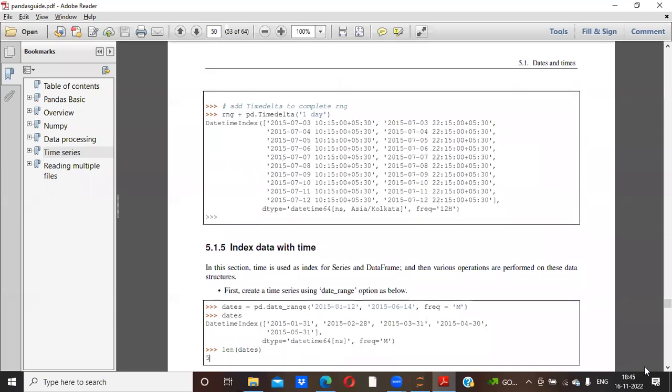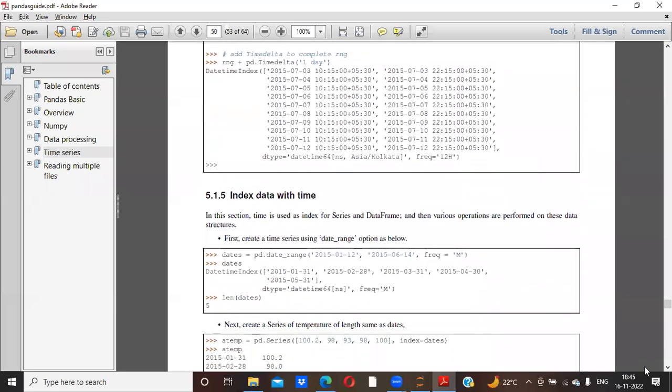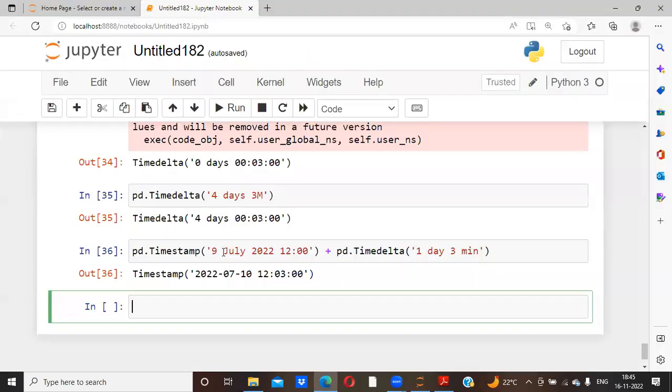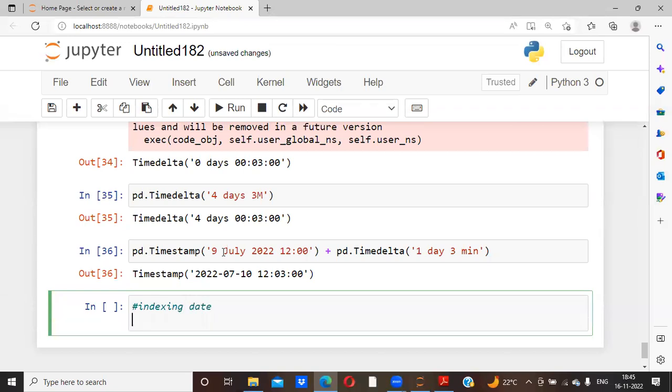Now, this part is a little bit of concept. This concept is a little bit different from what you have learned till now. Here we are going to focus on indexing date. So I said dates is equal to pd.date_range, 12th Jan to 14th June.